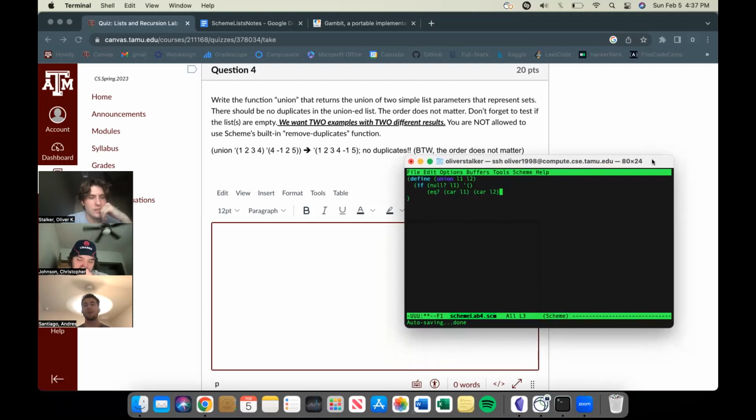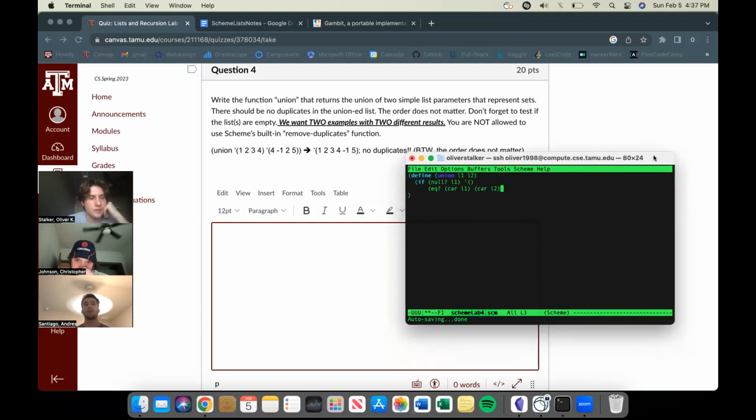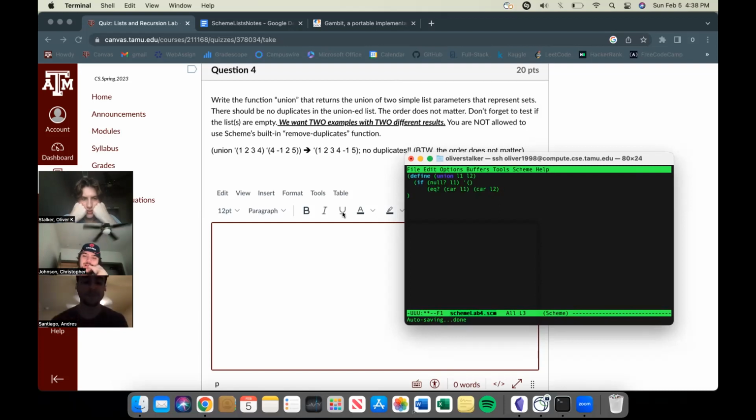I have an idea now. My idea is that the first part of the function checks if the length of the first list is greater than 1, then calls the function with the first list, removing the first value. And then if it is 1, then we can go, never mind. That's not going to work. Let me think about that one more. I like where you're going. This is rough.